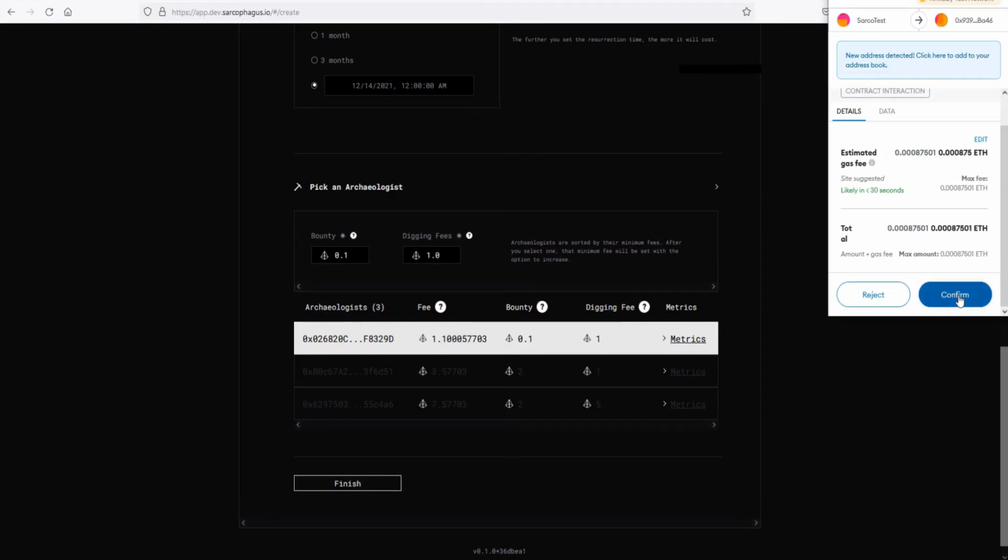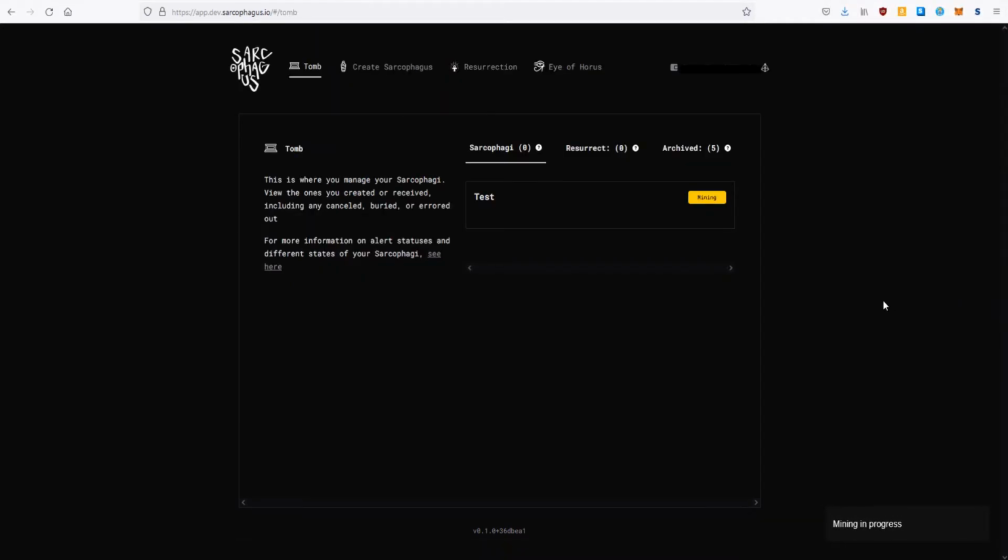At this point, the sarcophagus needs to be mined in Arweave. This can take anywhere from 2 to 15 minutes. It is best that you remain on this page to complete the final signing of the sarcophagus.